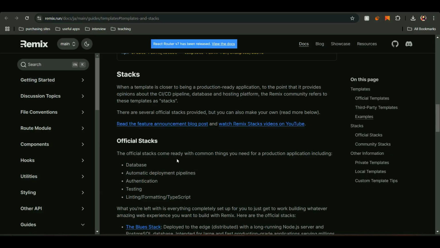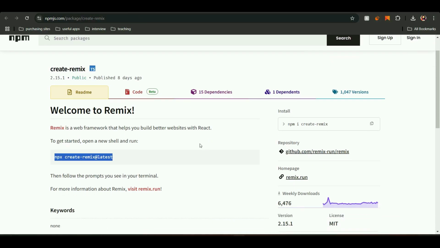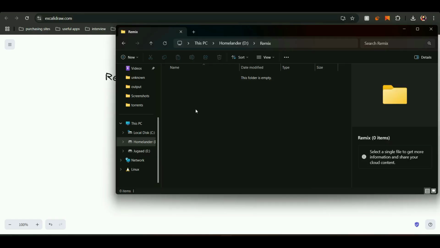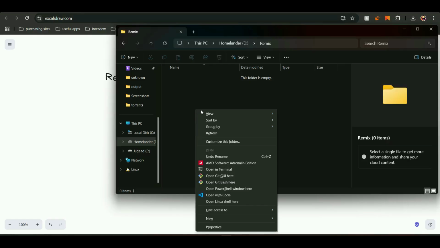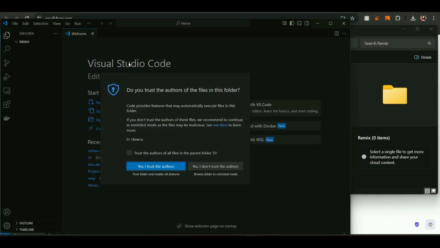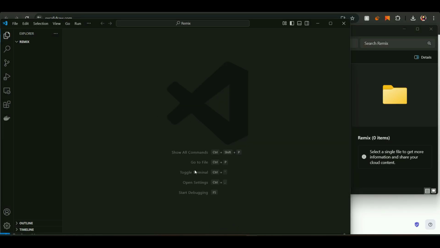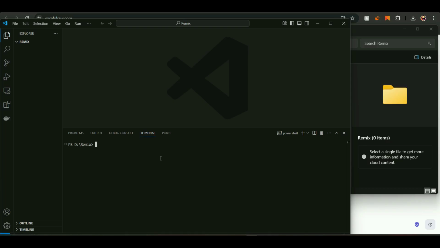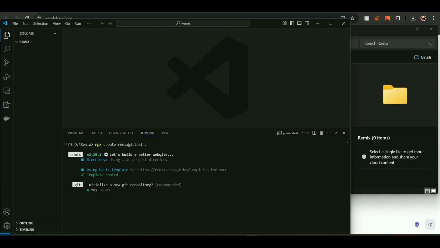But for now, we are going to use the latest offering by Remix. That is going to be this. Alright. And I'm going to open my Visual Studio Code. Okay, now I'm going to run this command in my system and specify in which folder I want to install. I want to install in my current folder, that is Remix. Now it's going to do the job for me.